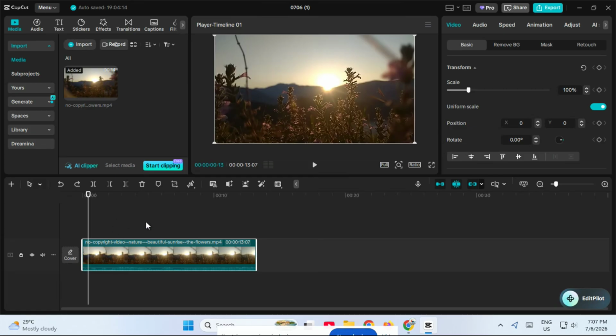Next, import the video or audio file that you want to work on. You can usually do this by clicking the import option and selecting your file from your computer. After that, drag the clip down into the timeline so CapCut can start working with it. If you're editing a video, this will be the clip on your timeline. If you only want to change the sound, you can focus on the audio file itself.